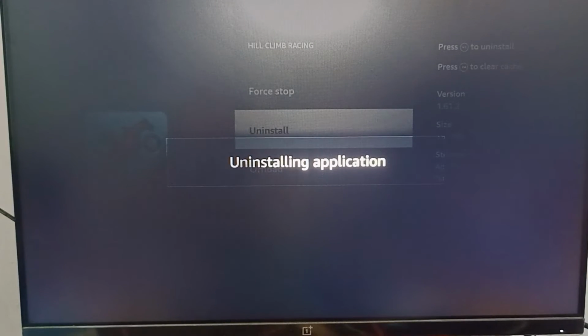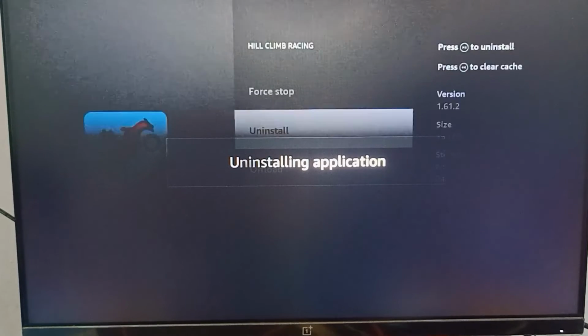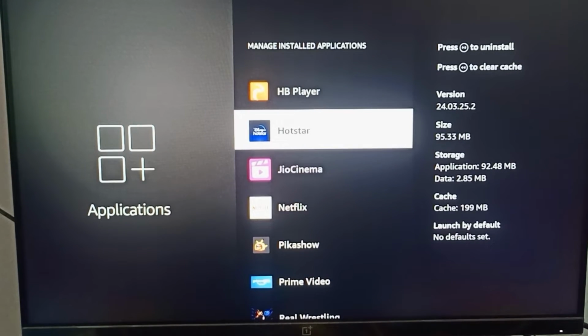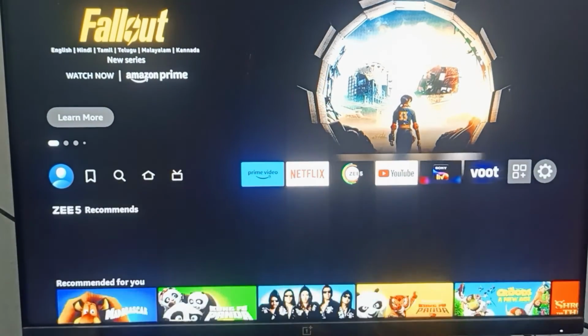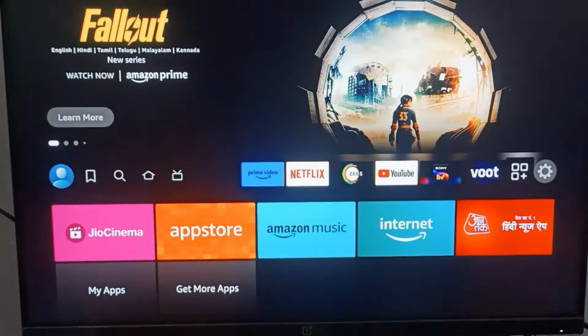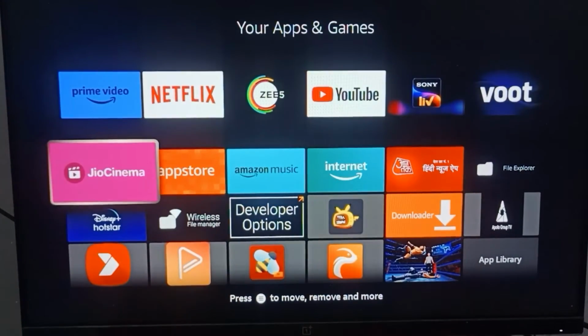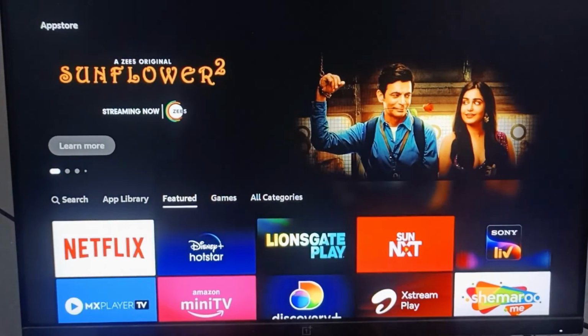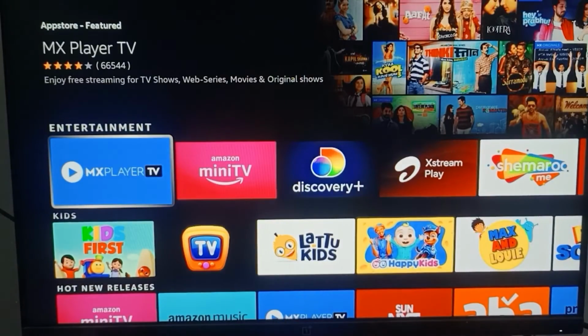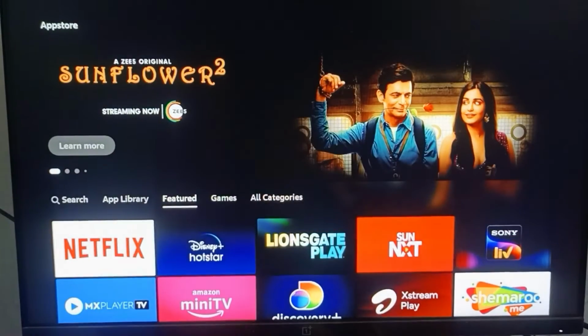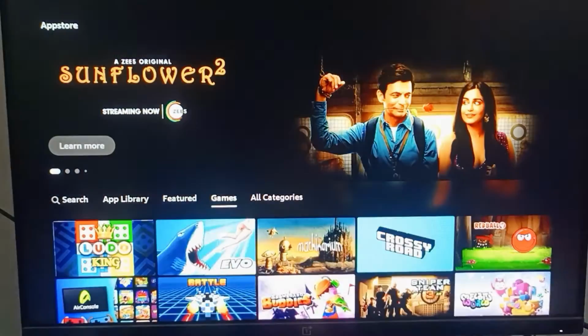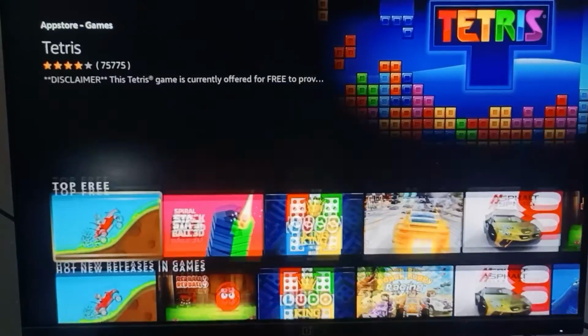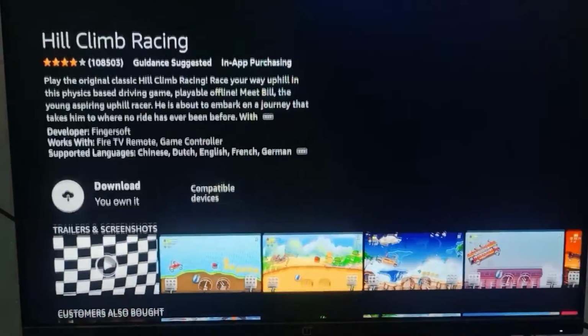So now guys, your application is uninstalling. And for reinstalling you just go back to your home screen and go to the apps, manage, then go to the app store. Then here you can go to the option games. Then you can find your game. Here is my game in the top free category, and then I'm clicking on the download.